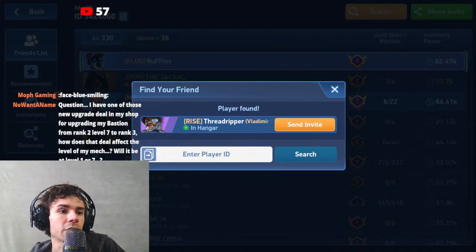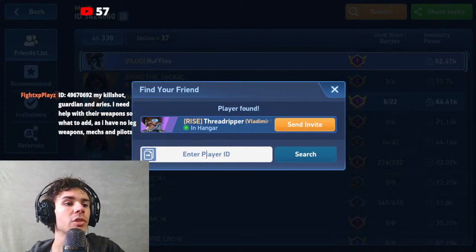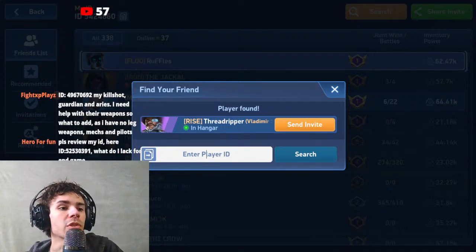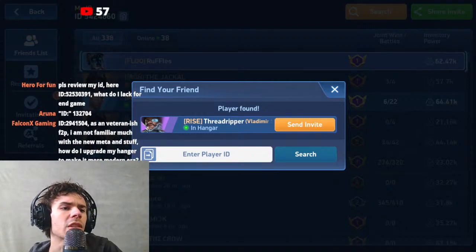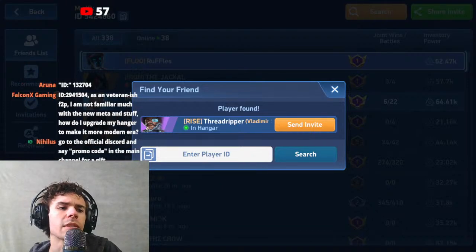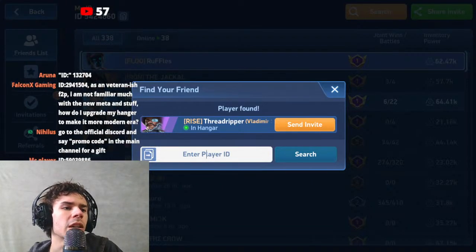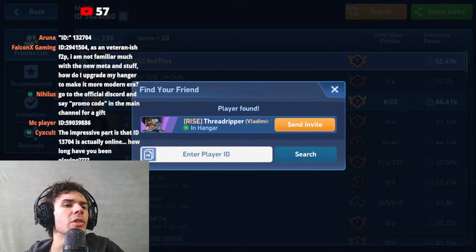You want to name? Of course, I have one of those new upgrade deals in my shop for upgrading my Bastion from rank 2 level 7 to rank 3. How does that deal affect the level of my mech? It's based on the level of your mech, I think, right? Either that or I'm assuming they just give you the coins, credits, and blueprints to get it to whatever level they're trying to tell you.